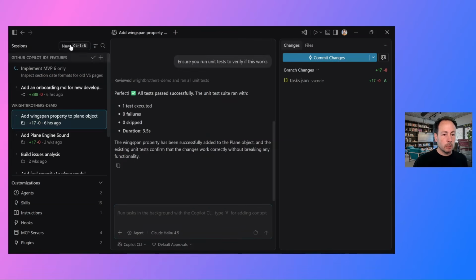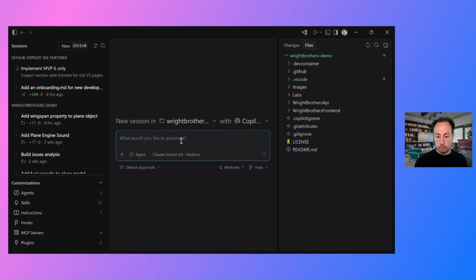In the meanwhile, I can start a new session in a different repository and just ask a question. For example, introduce the plain color property to the plain object. Let me add the property so it's really clear.